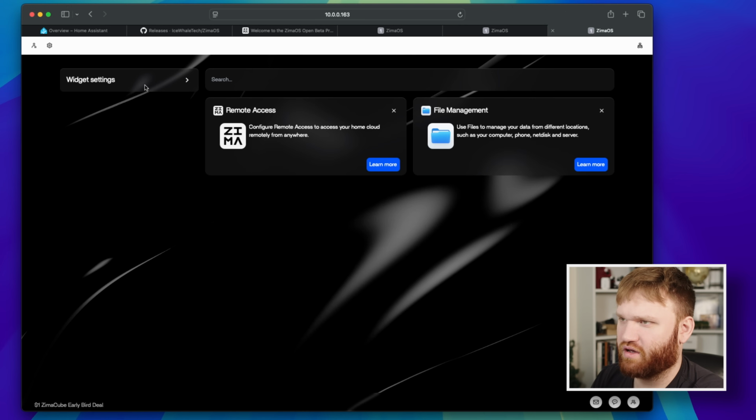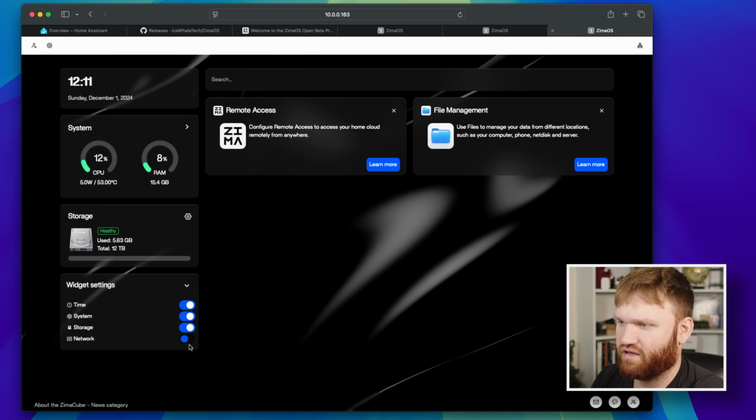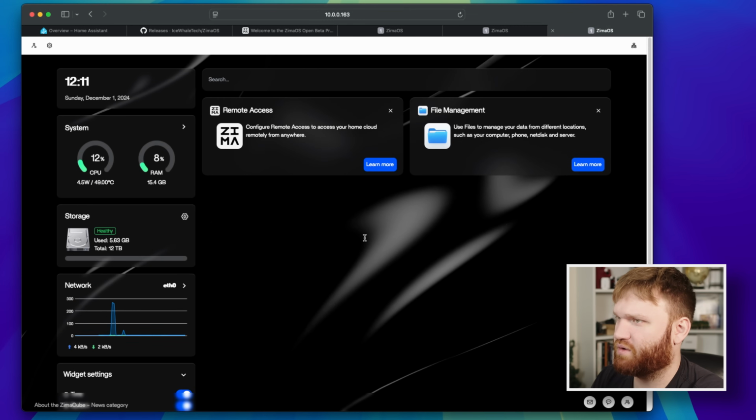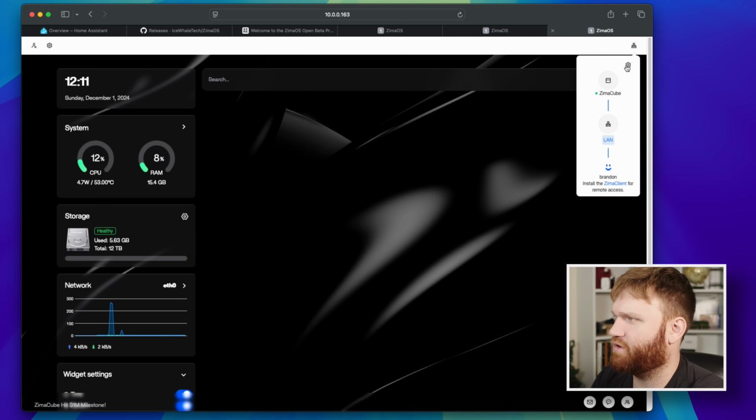I don't really see much going on. Let's go to widget settings, see if we can add anything else. So we have the time, system, storage, and network. Those are just side widgets here. If I get rid of these, where's the apps? Where's all the apps? What's this? Oh, so that's if we're connected.